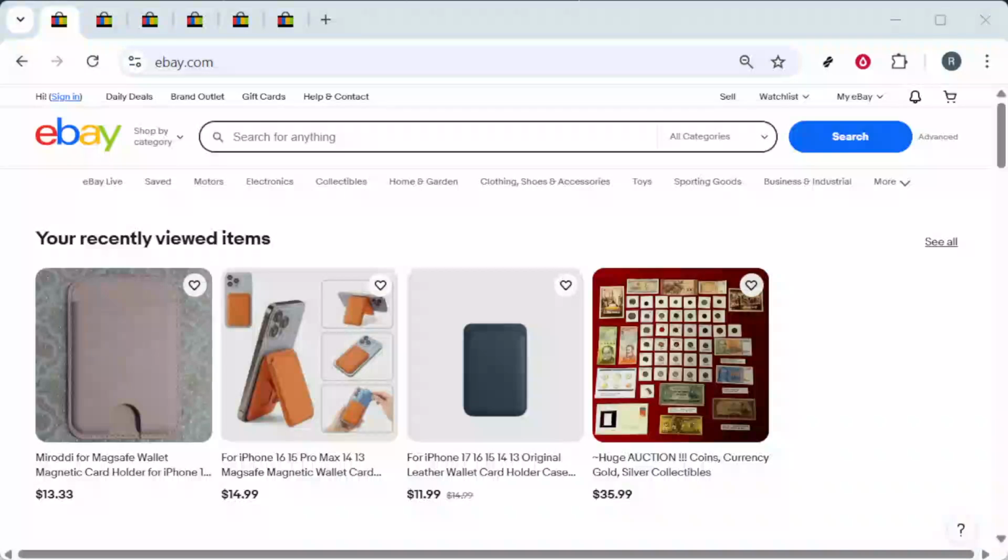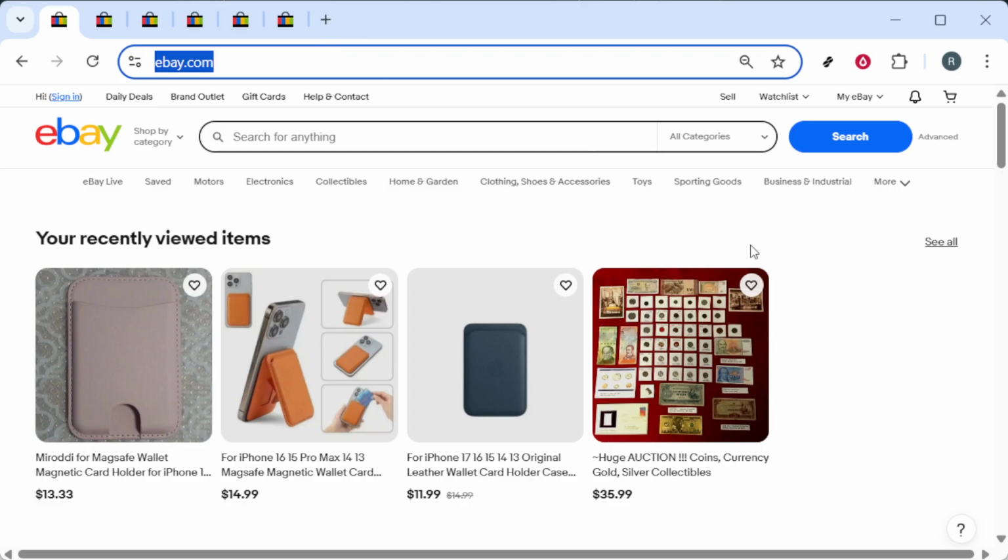In today's video, I'm going to teach you how to list an auction on eBay, guiding you through each step in detail so that you can confidently create your own auction listings. Let's get started. First, open your web browser and type in eBay. Once you see the search results, click on the first link to take you to the eBay homepage.